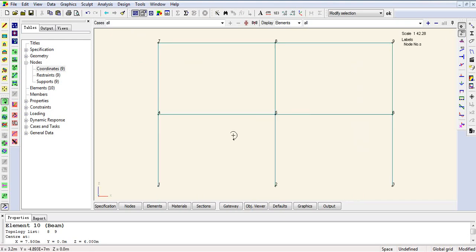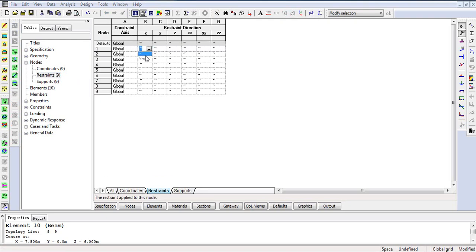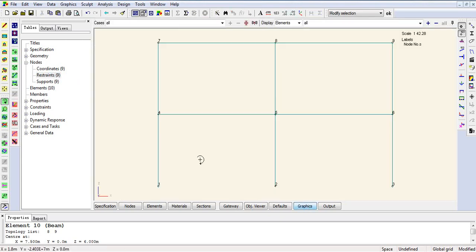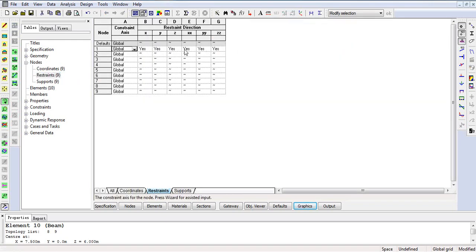Then the next thing we should do is to generate the supports. There are two ways to do that. The first way is to go to the gateway menu, restraints, and we restrain all the directions in node 1, node 2, and node 3. Okay, so we keep everything on yes. And that's one way to do that. And the other way is we can open the label string so we can see that we haven't defined it.